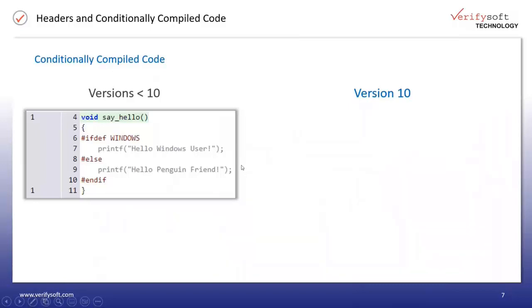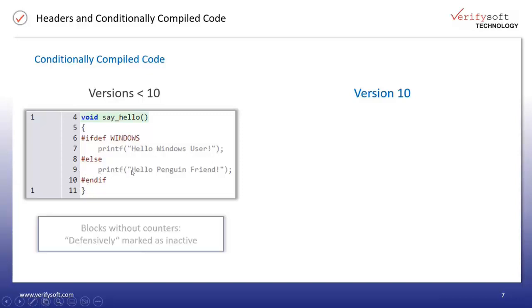And about the second topic for the new HTML report, about headers and conditionally compiled code. First, about conditionally compiled code. If we have preprocessor directives like the ifdef WINDOWS here in this example, we have with the current version 9 perhaps the issue that we cannot distinguish if line 7 or line 9 have been in the compilation.